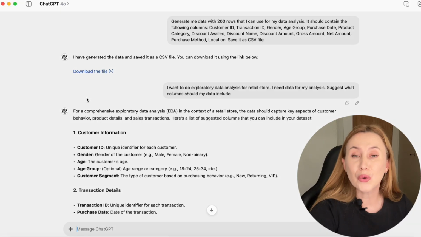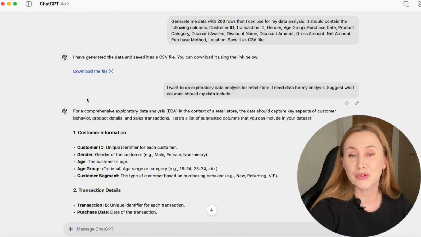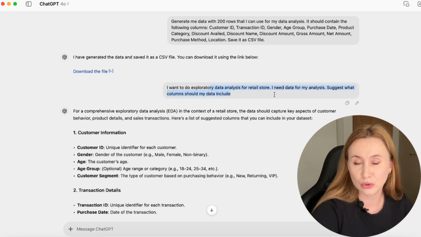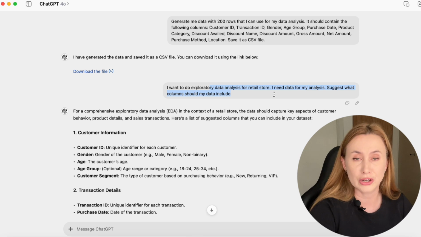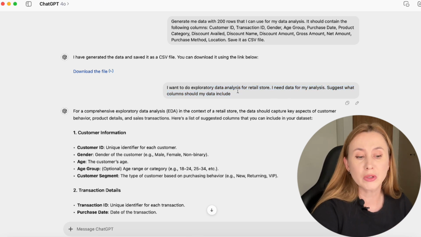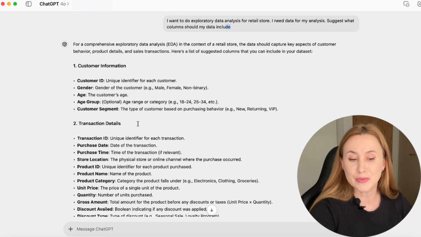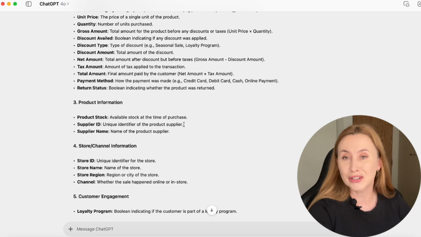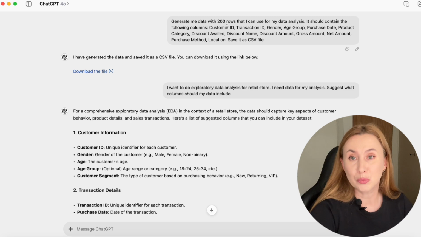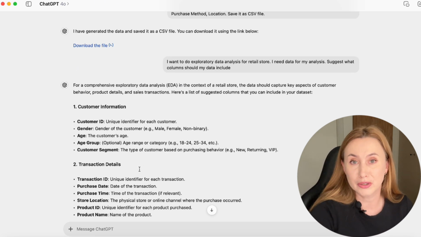In case you don't know what columns your dataset should have, at first ask ChatGPT to help you with a list of columns. So I say I want to do exploratory analysis for a retail store, so you at least indicate the industry you want to generate data for, and I need data for my analysis. Suggest what columns my data should include. ChatGPT comes up with a list of columns explaining what they mean, and then you can go back to the very first prompt where you indicate how many rows you want and what columns you want, and the inspiration for your columns is the list generated by ChatGPT.